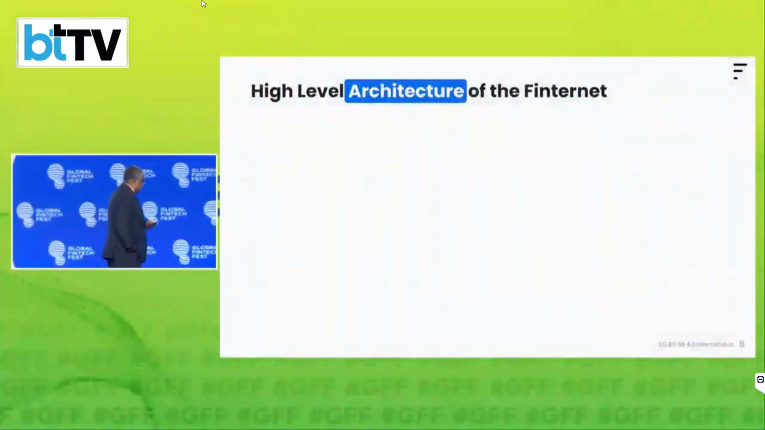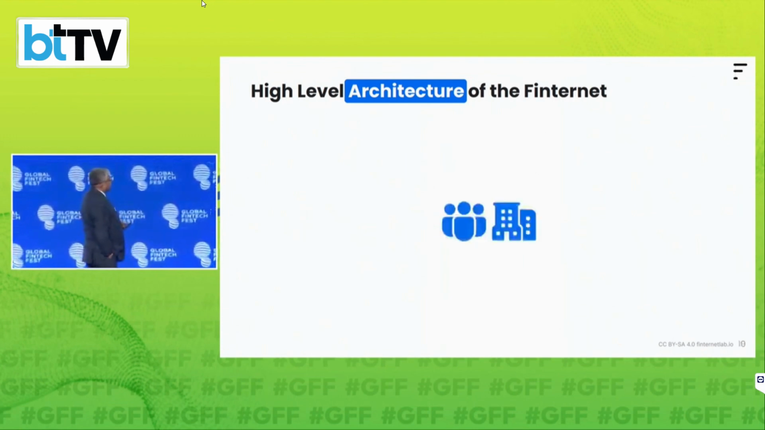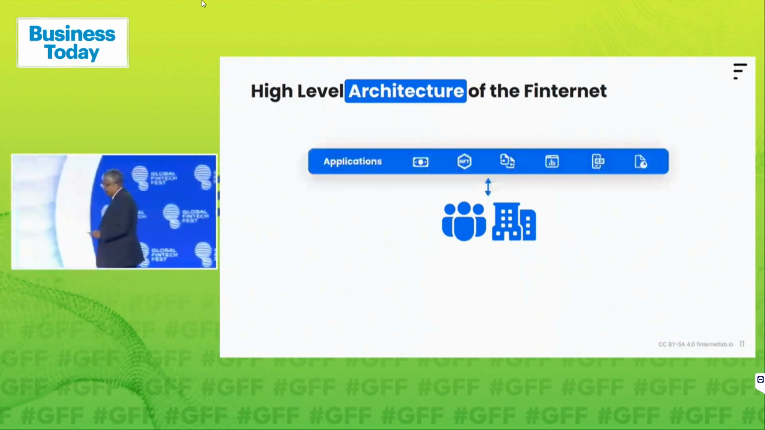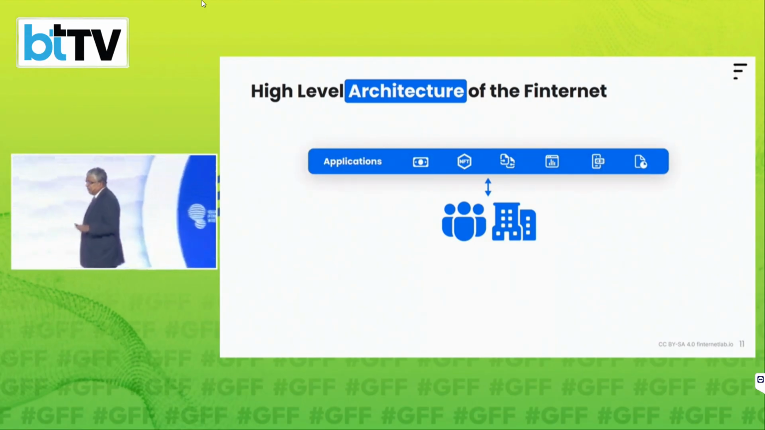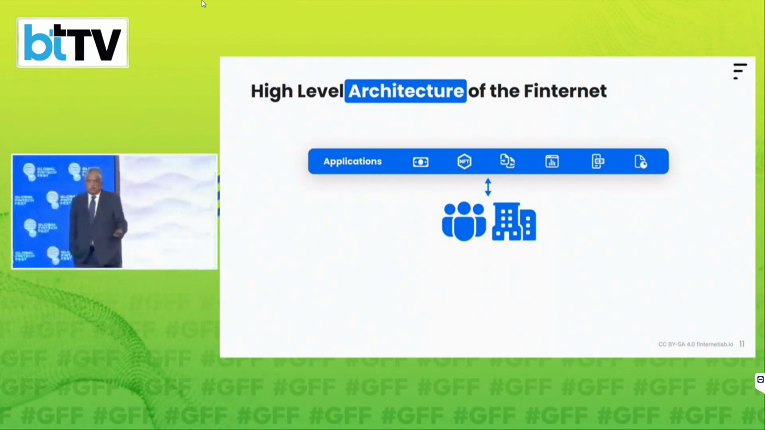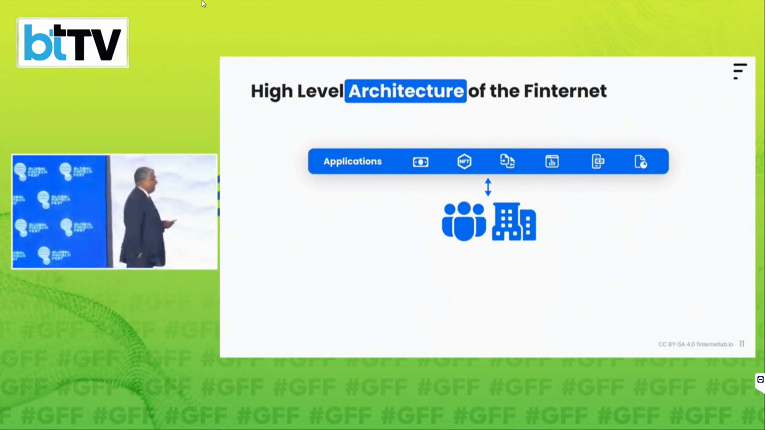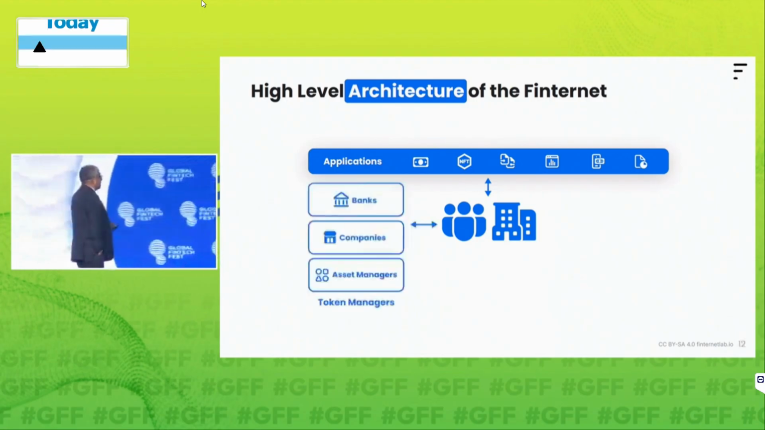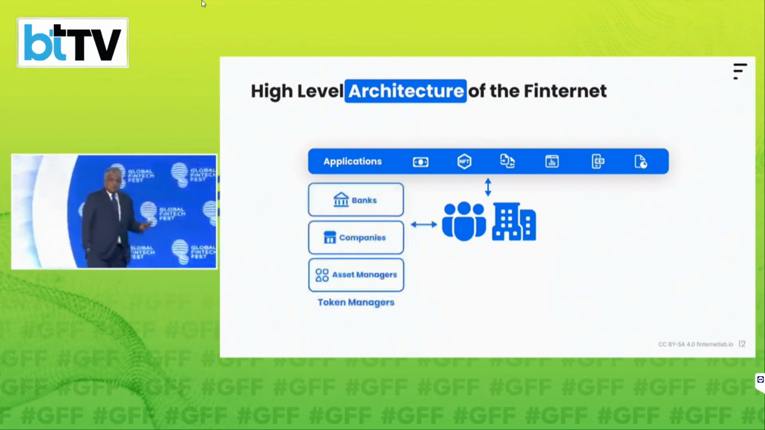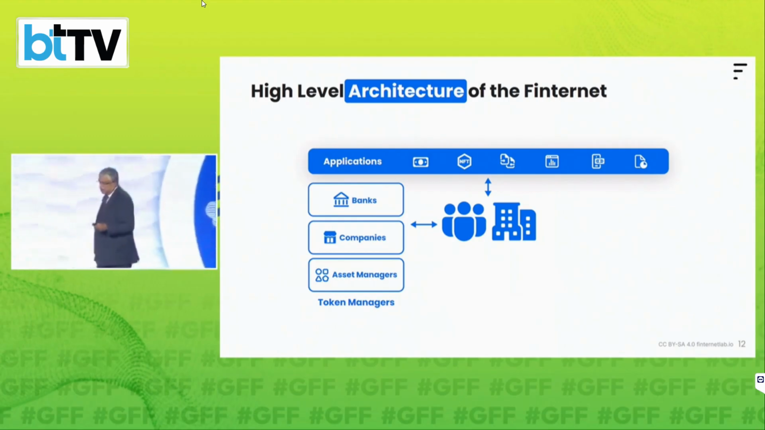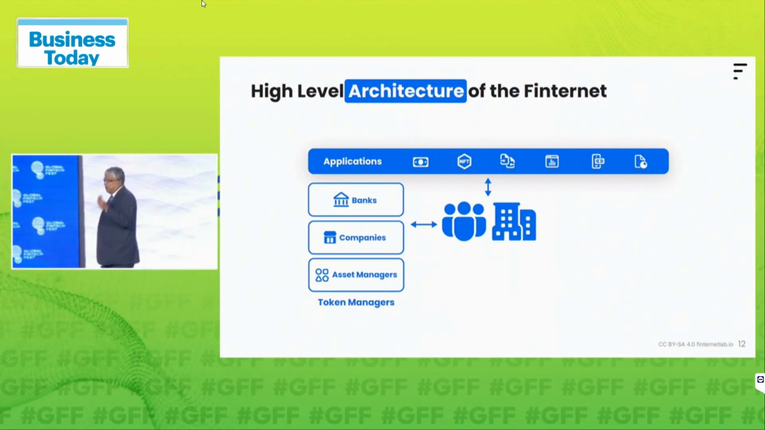So what is this Finternet architecture we are proposing? First, put the user or the business at the center of the equation. Second, give them applications. Otherwise, how do they talk to the system? They have a variety of applications. And now we're very familiar with the idea of applications that we all use for different purposes. Third, we have existing actors, banks, companies, asset managers. They all exist, they all do the business.